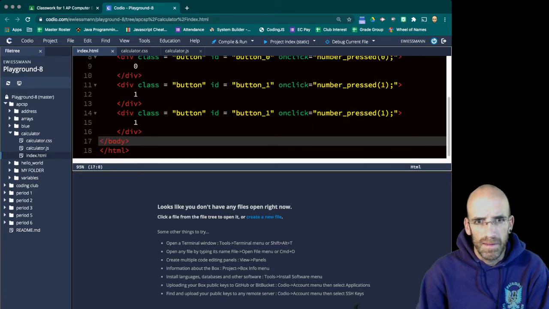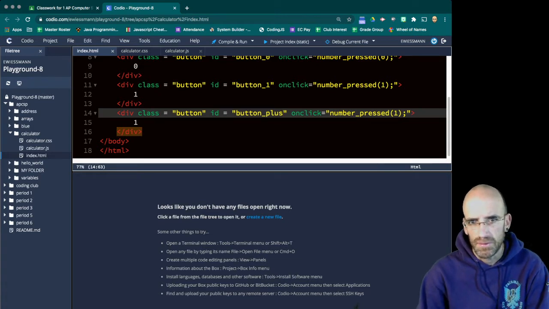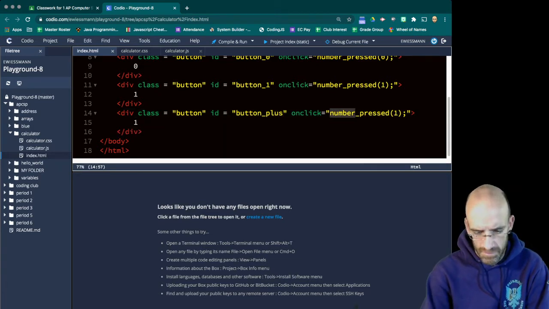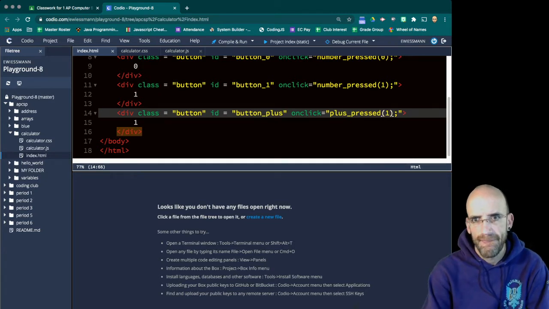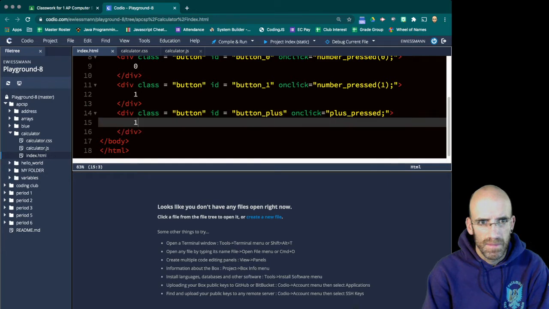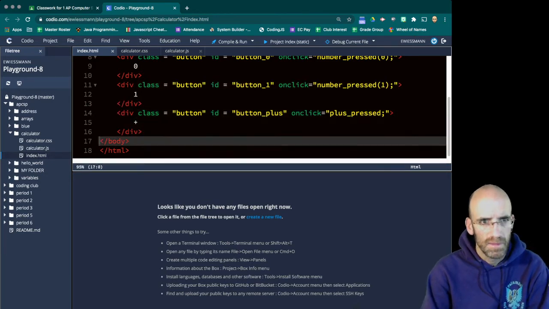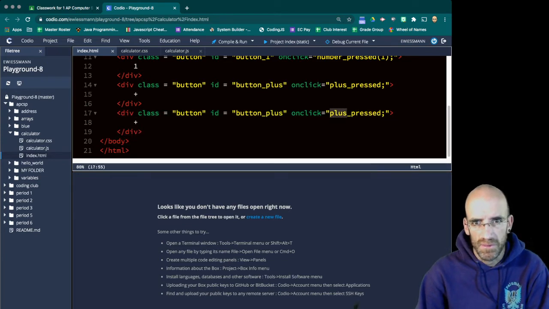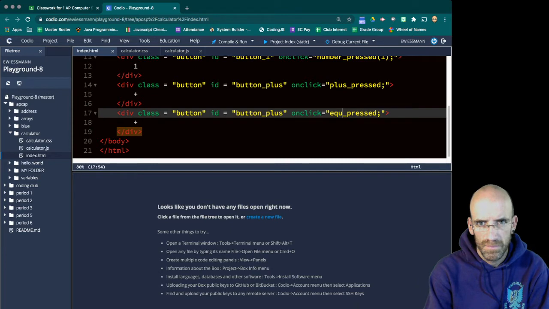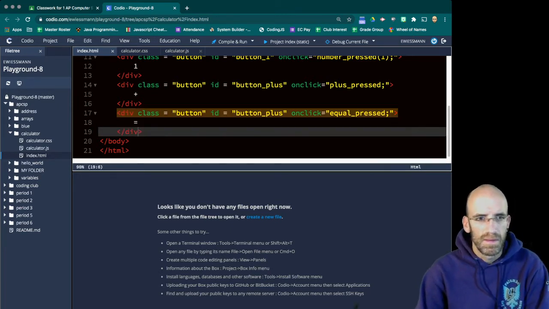Button plus, you'll say plus pressed. Plus symbol, and do an equal symbol. And so on and so on.